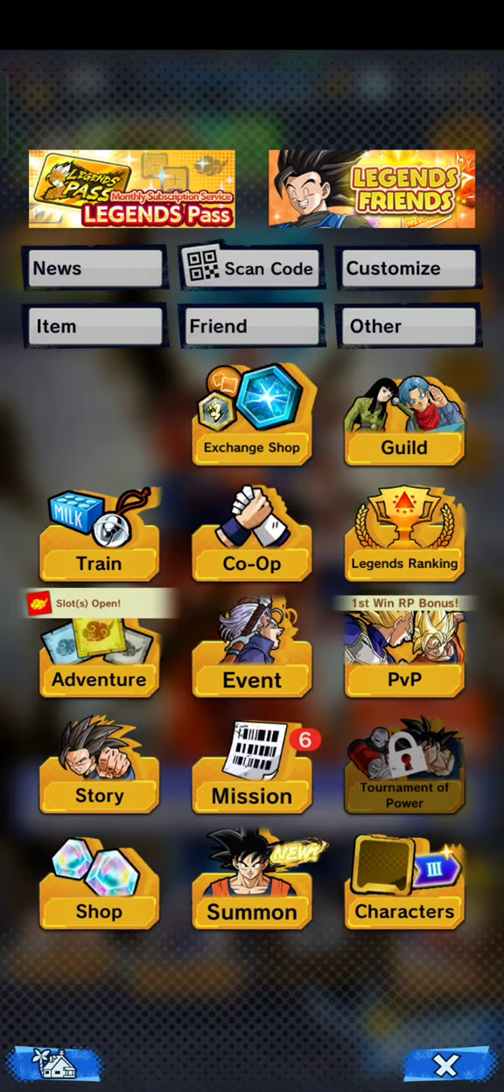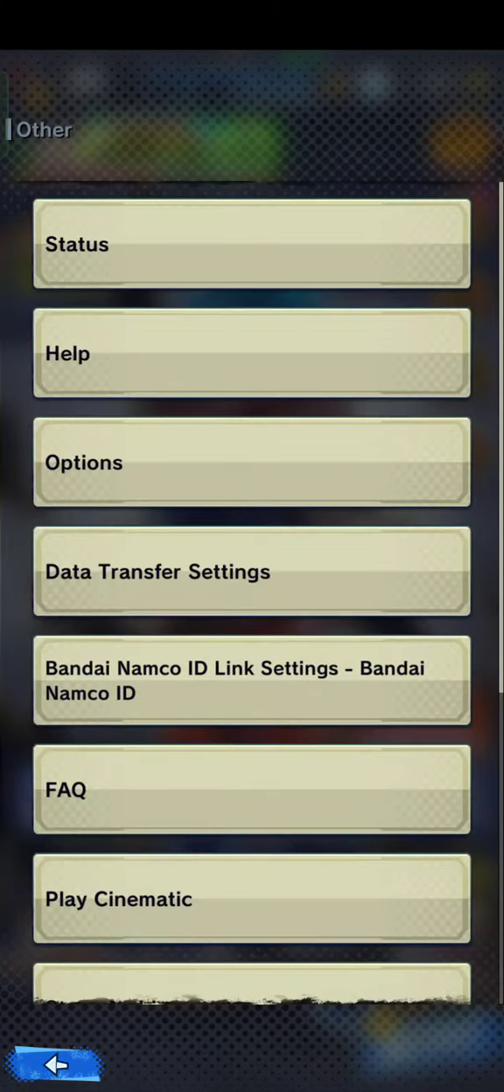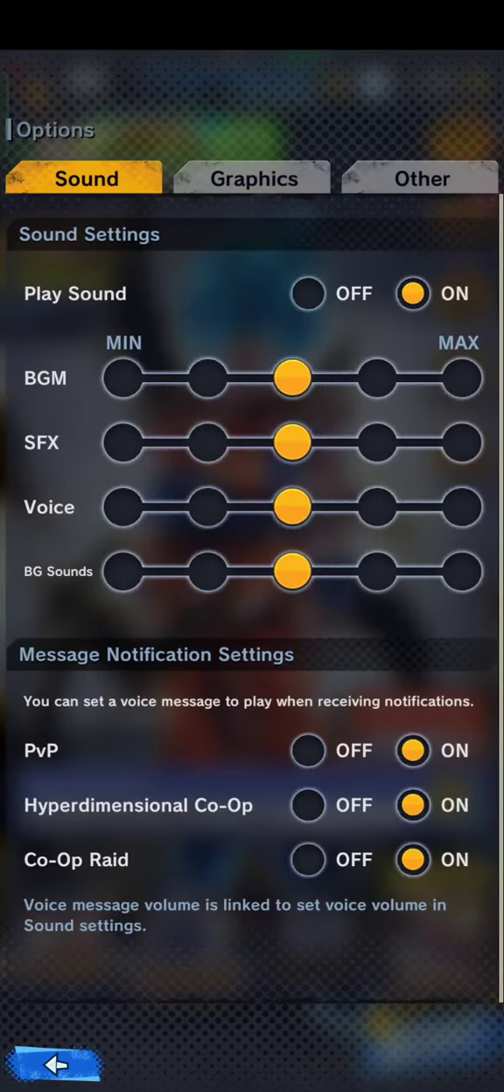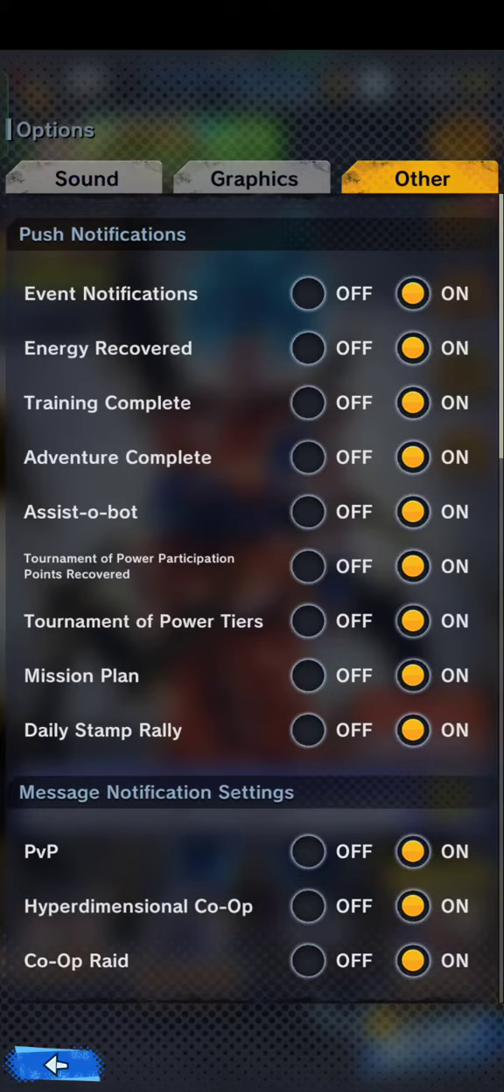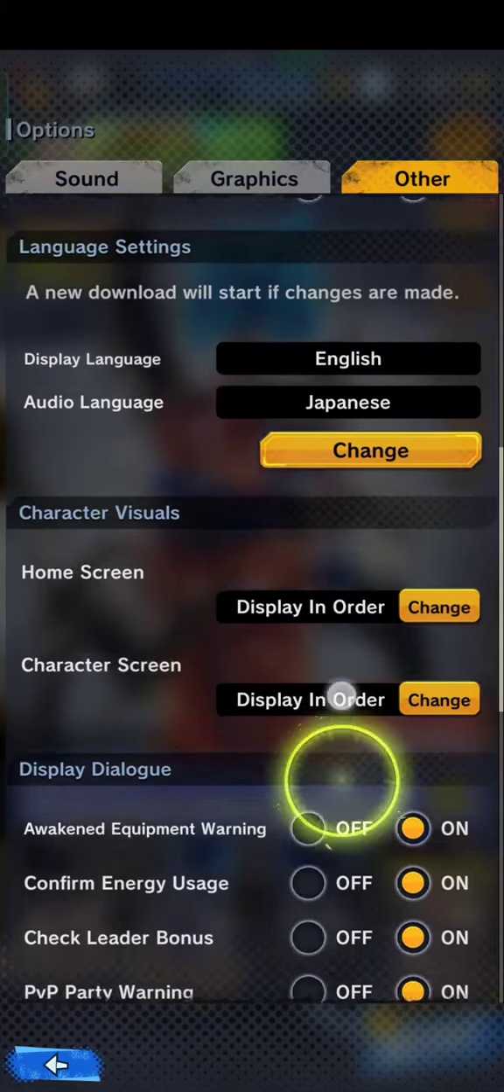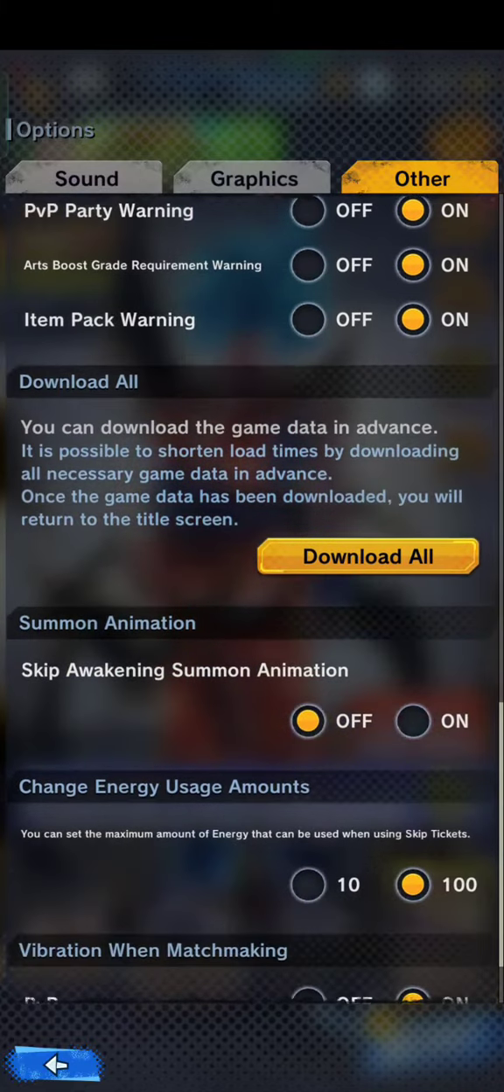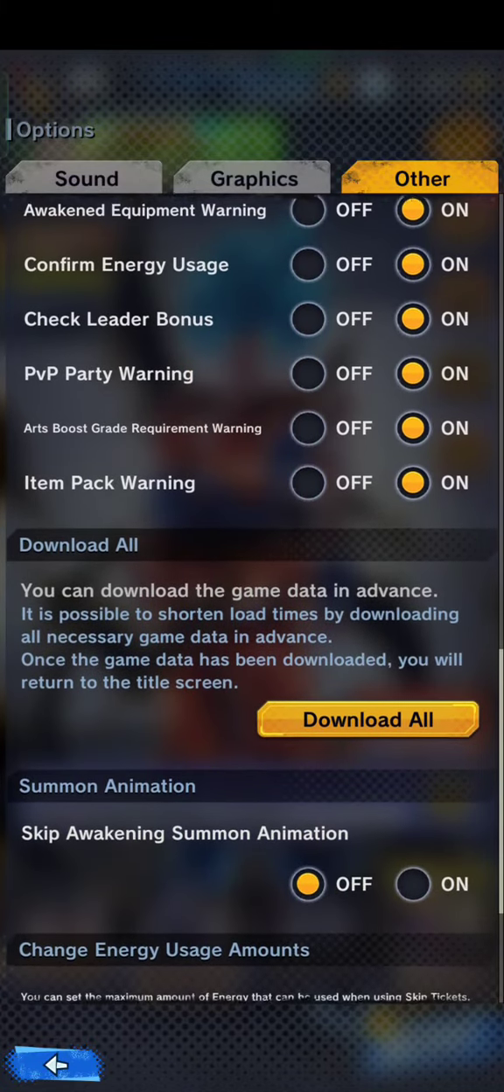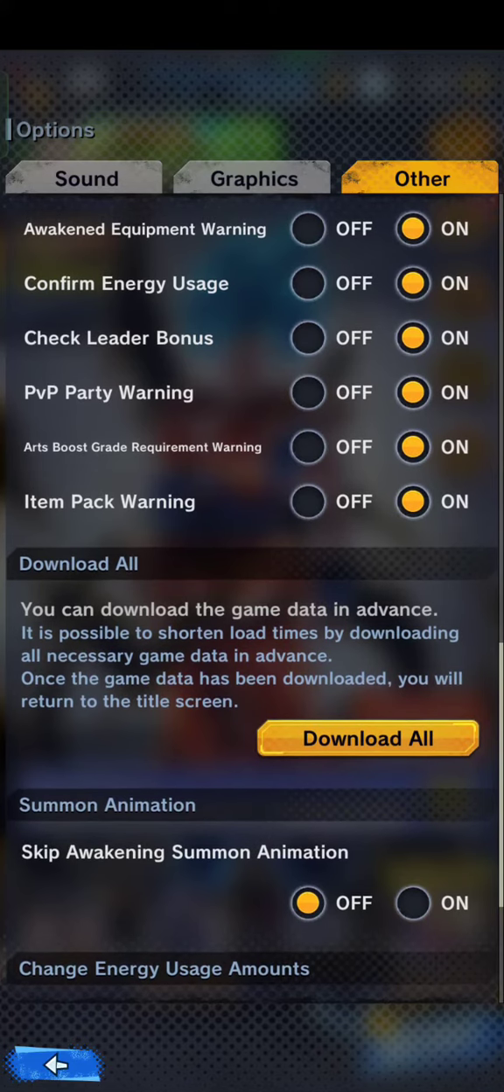Let's get started by tapping the menu, tap the other, and as you can see there are some options here. Tap the third one, the options, and there are also three options here. Tap the other, try to scroll down, and this one, summon animation. Skip awakening summon animation. Just tap this on to skip the animation and make a shorter load.